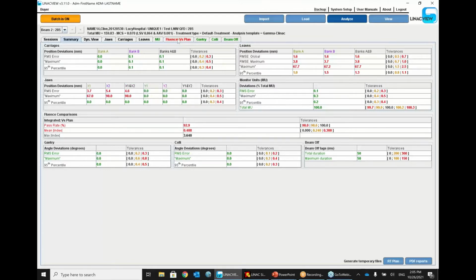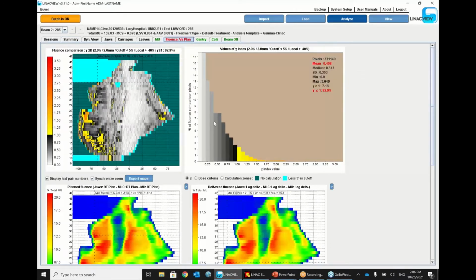And so you can go ahead and move on over to this fluence tab, and you can see your gamma histogram, the gamma index versus a percent fluence comparison pixels. You can see that the gamma has a 92.9% pass rate at 2%, 2 millimeters. The mean gamma is 0.408. So both of these criteria met the failure that was specified by the user. And in this case, you have your gamma comparison map, and you can see these failing regions. And of course, you have your fluence maps below.